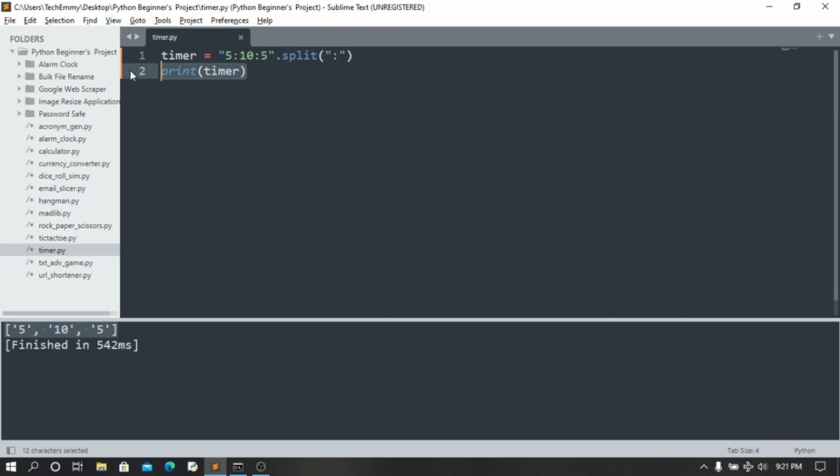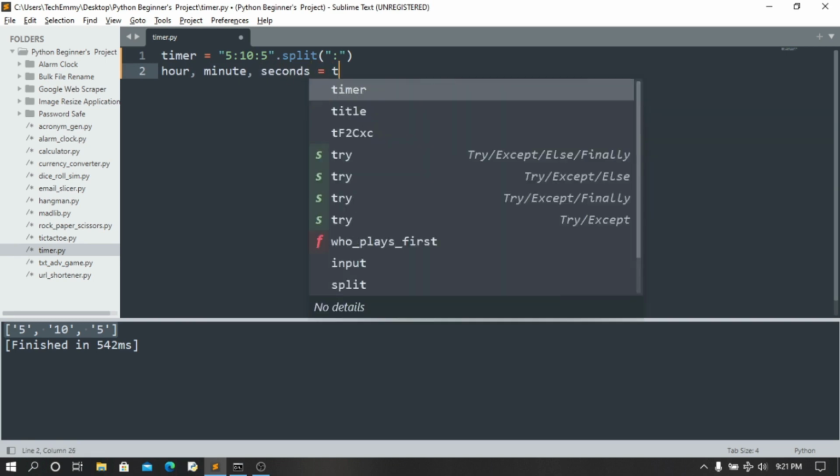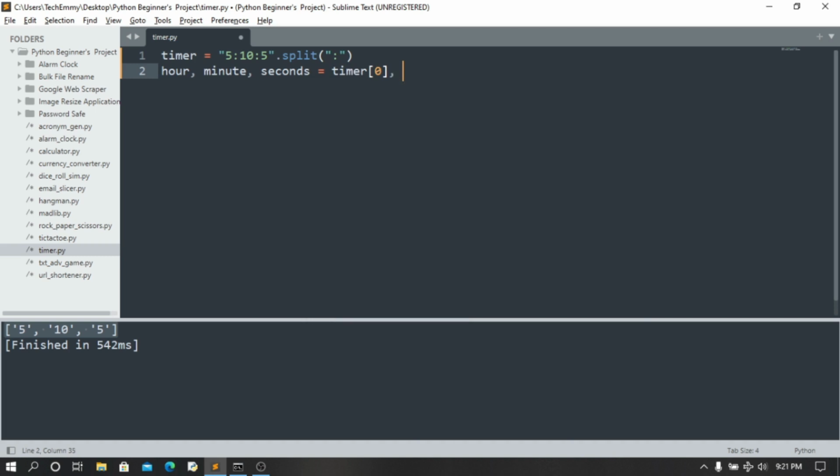And so now we want to get all of that into different variables. So we're gonna do multiple assignments here, and then we're gonna say timer. The first one is going to be the hour, which will be timer 0. The second one is timer 1, and third one is timer 2. As you can see, they're all strings, so we need to convert them to integers. So we're gonna do int, int, and int. Now we have that, it should work well and fine.